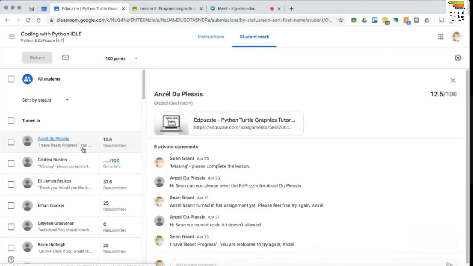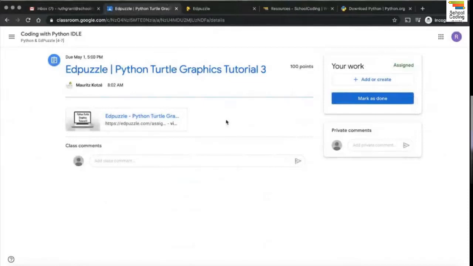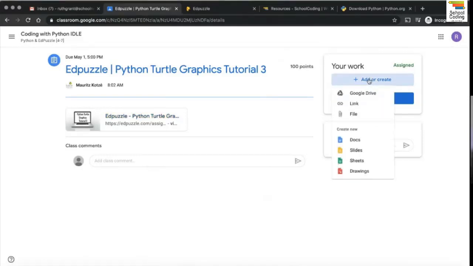So what I was able to do is I was able to reset her progress on that video, and then she can do it again. If you do need to add work, there is a place on the assignment for you to add or create work. And I'm going to show you a new button that you can use if you need to take a picture of a page, which is this button called Google Drive.